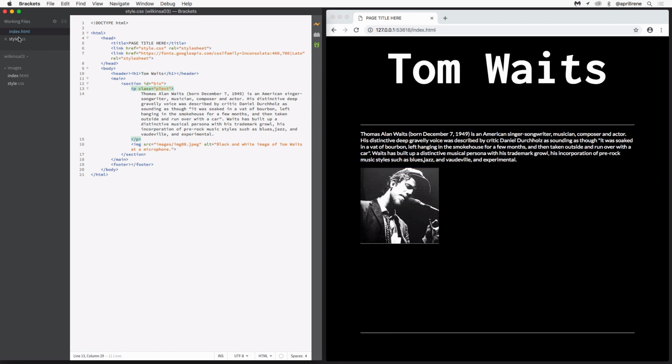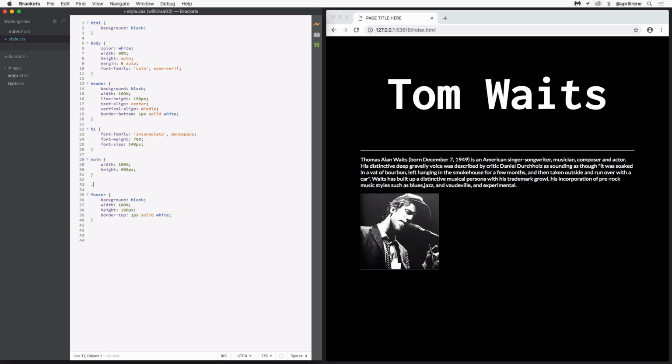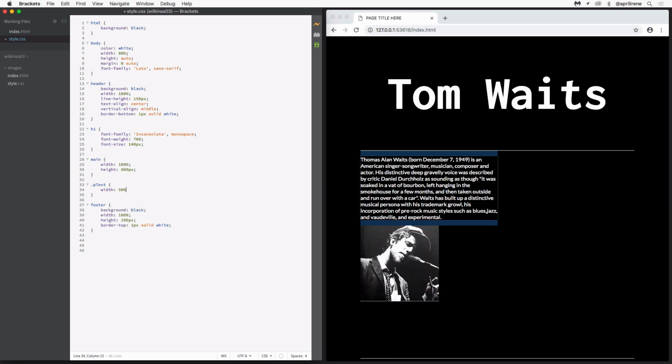So I'm going to bounce over to my style CSS. Choose where to place this. This is inside the main, so I'm going to go ahead and add some space in here. And I'll target that class. I have to begin a class with a period, and then the name that I gave it, which was p-text. Has to be exact. Whatever was capitalized has to be capitalized. And if I don't set it, then the width is 100% because it is a block level element. So I need to make the width smaller. I'm going to go with 50%.